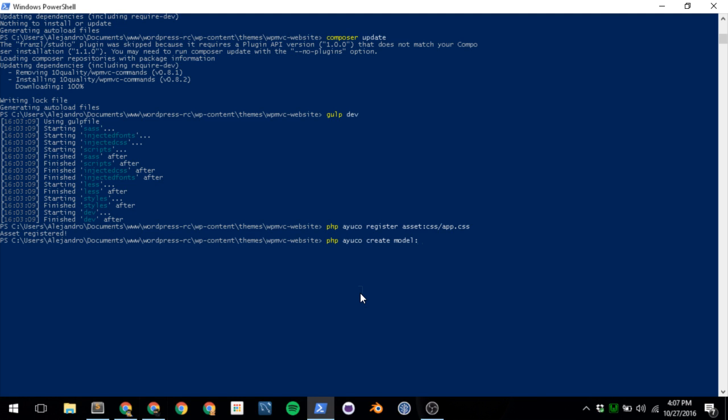So what I do is I call post, and then after that we type the post type. In this case should be post. This is for existing. This should be the way or the procedure that you have to follow if you want to create models based on existing post types. Because if you want to register a new post type, then you have to do a different command, which is register post type. Then you type the post type.